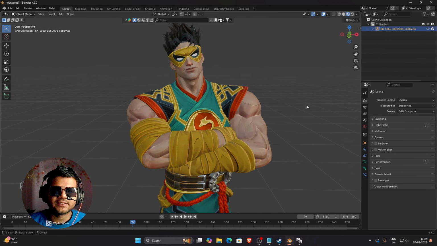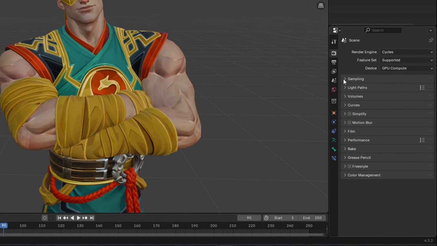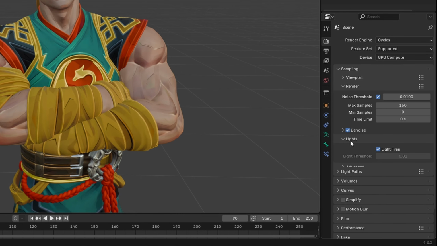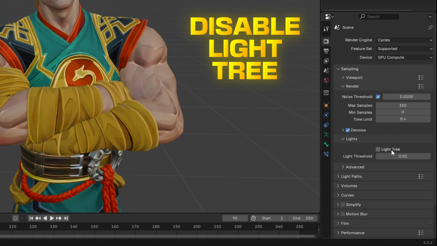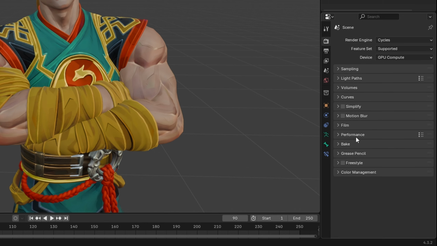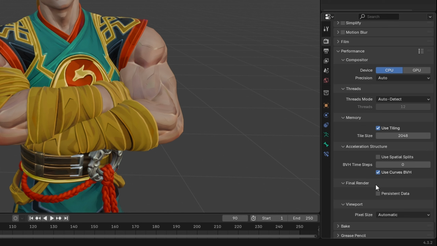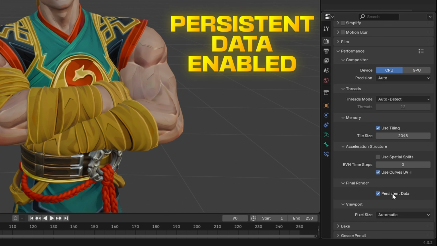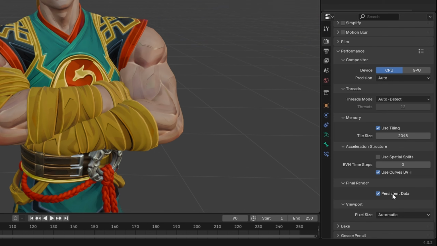Okay. Once you have fixed your light paths, you can go to the sampling settings and then click on Lights and make sure light tree is disabled. I forgot to tell you earlier, but you need to make it disabled. Okay. Once you have done all this, you can now go to Performance, and then make sure on final render that Persistent Data is checked. This will store the data in your RAM, and if you re-render the scene, it will not render the whole scene but only the part that you have changed in your scene.